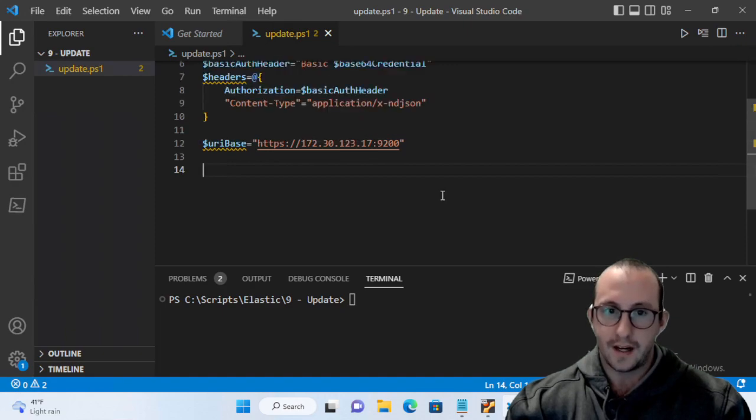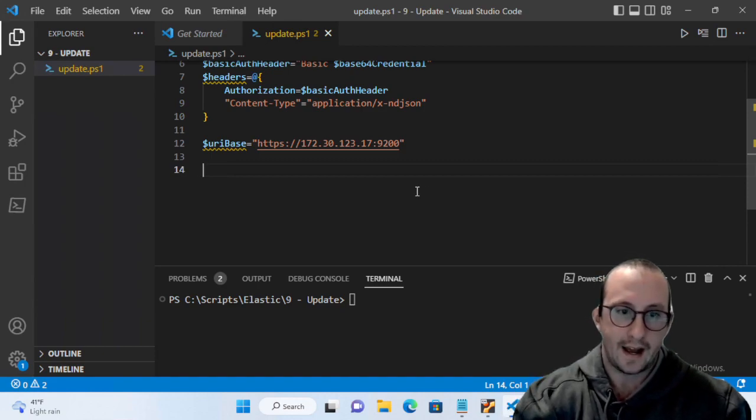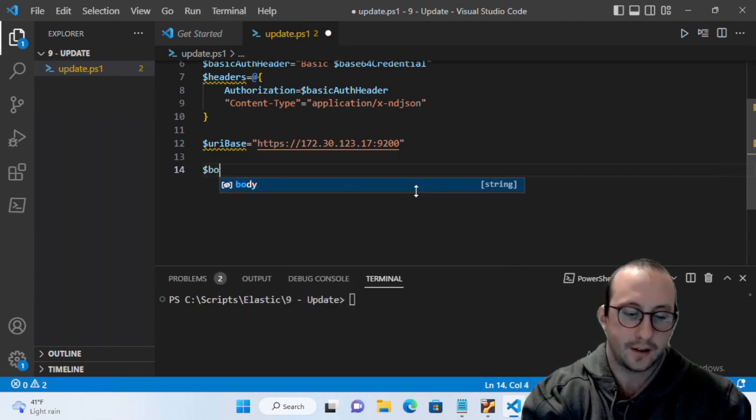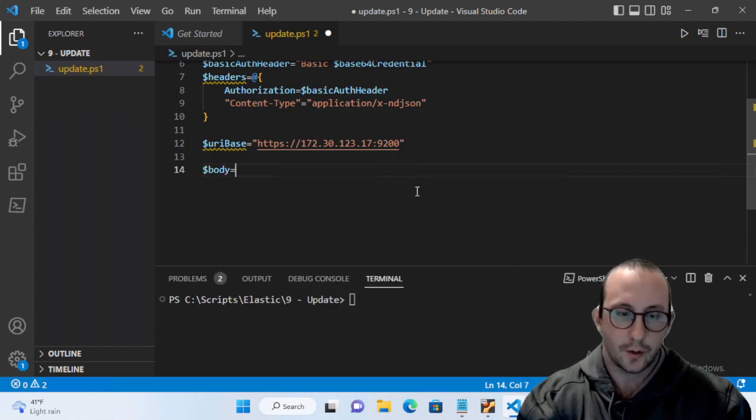So the first thing we need to do, similarly to the deletes, is find the record that we want to update, and we need to grab the ID for that. So what we need to do is create a search. Let's go ahead and create a search. We're going to be taking a look at that once again. So we're just going to create our body for our search here.